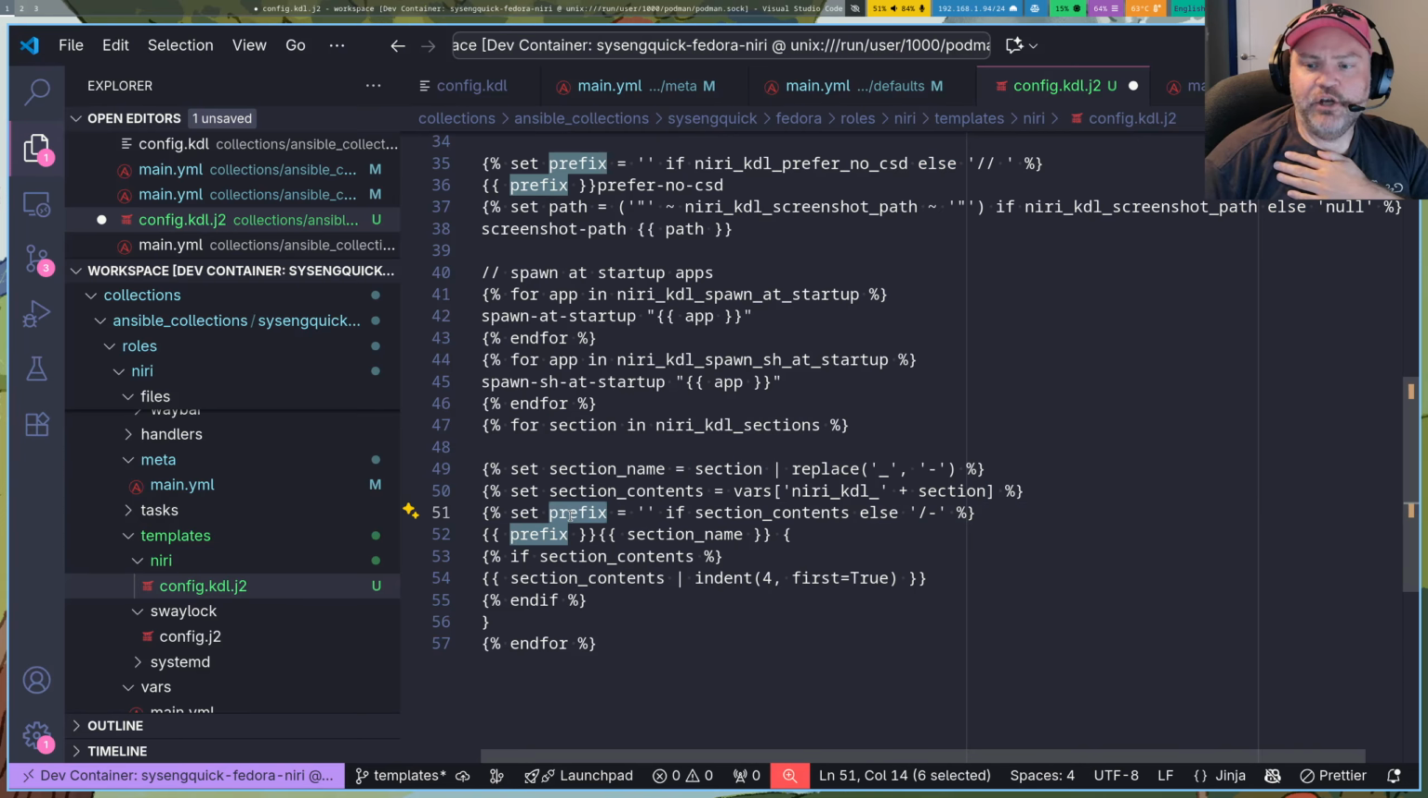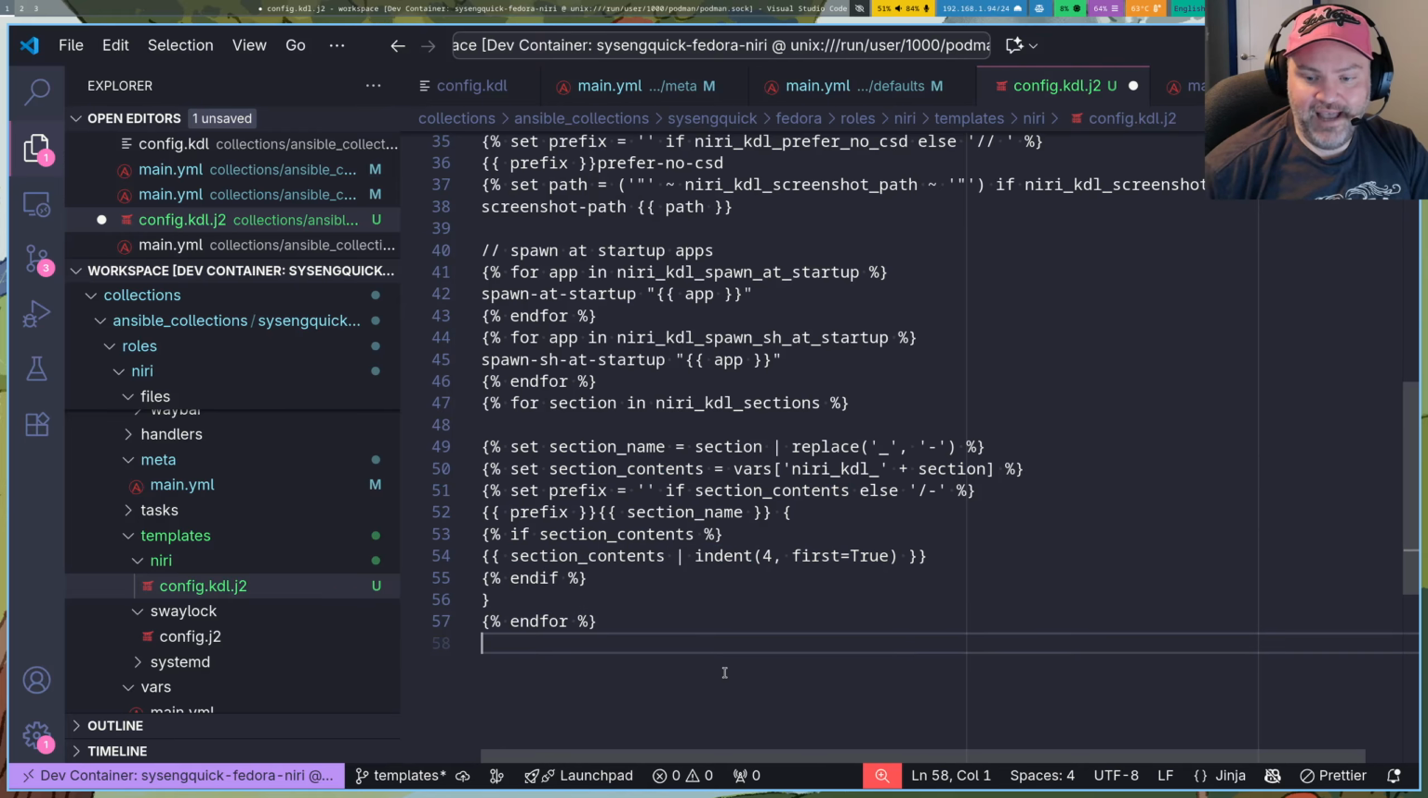Then we're going to make a new prefix. Some of these sections are going to be blank. Rather than having blank lines or not putting them in here, I'm going to go ahead and comment them out using the KDL style. So we'll just put this before the section to comment it out entirely. So here is our section name. We got that from our section. And then if we have section contents, we're going to add that, and we're going to indent it, making sure we indent the first line. And that is everything for our configuration.